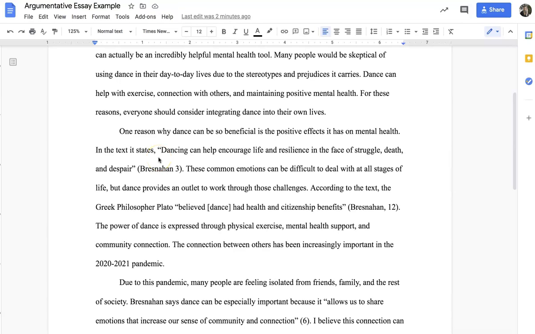I can do this as simply as just putting in the text it states. That is my way of introducing the article and the author that I am referencing. That way we know that it's not my words, it's somebody else's words. So let's check my other quotations. So Greek philosopher Plato believed blank. Okay, cool. So I've introduced it. We're good there.